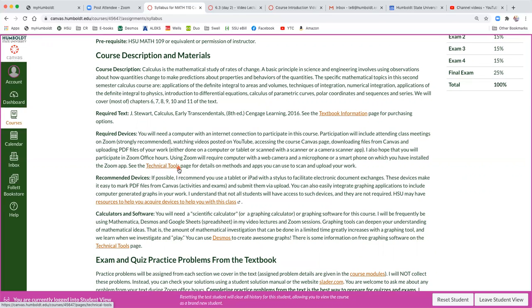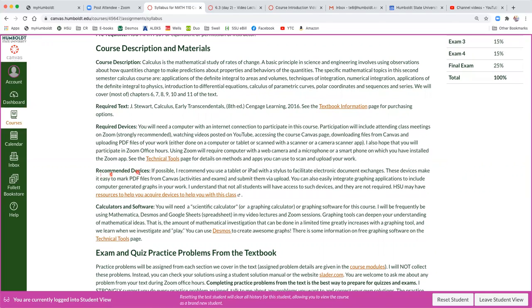All right, if possible, it's not required, but I strongly recommend if you can get your hands on some kind of tablet, an iPad, an Android-based tablet, something where you can basically write like you would on a piece of paper, but then it's digitized. If that's a possibility for you, I strongly suggest you try to do it. There's a page HSU has about resources to help you acquire things. Maybe the university could help you.